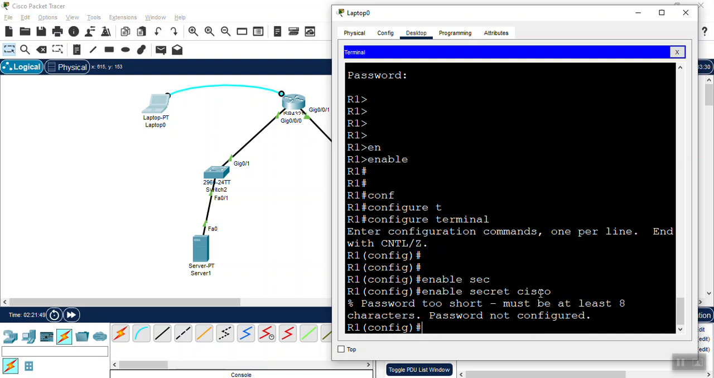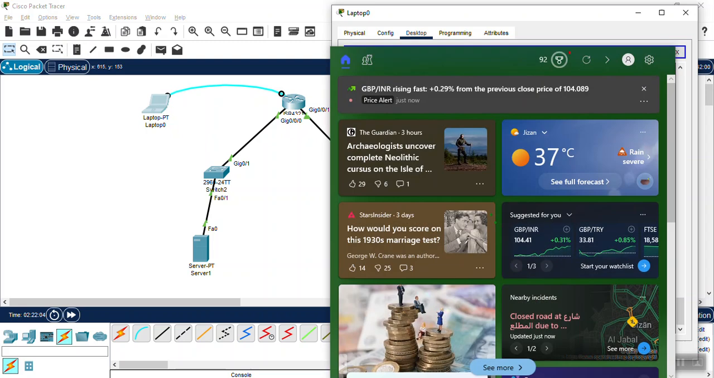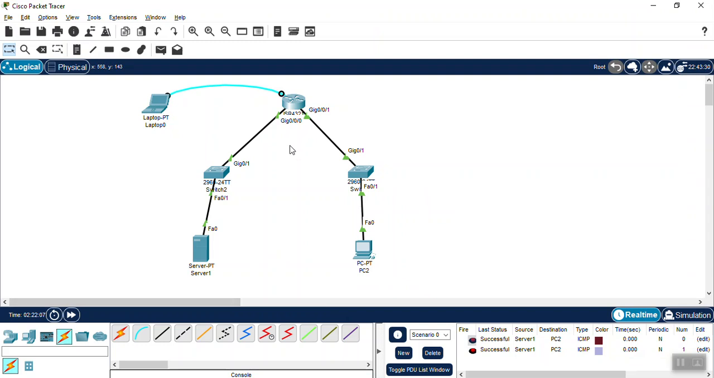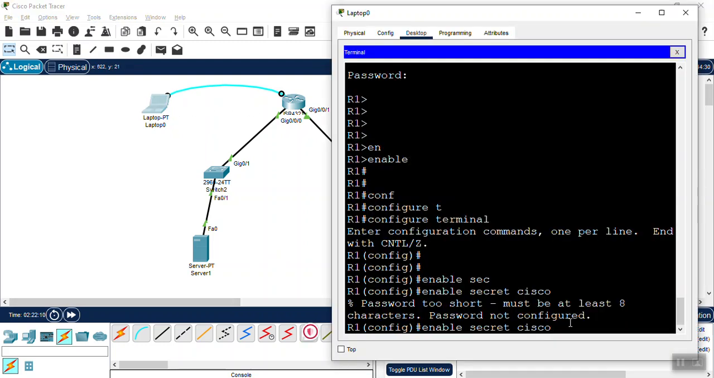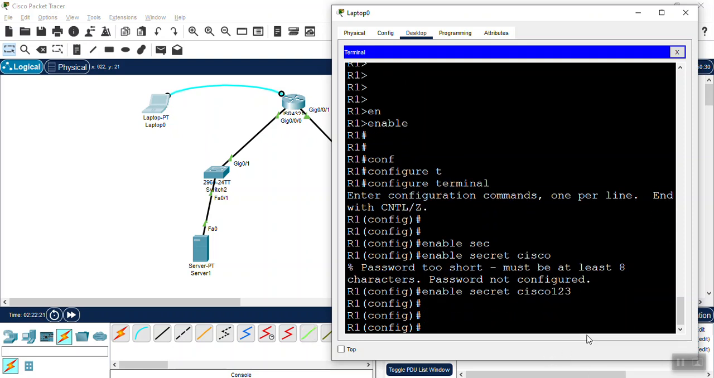As you can see, I have written here 5 characters, but the minimum length is 8 characters, so I will receive a message: password too short, must be at least 8 characters. So I will again give a password having minimum 8 characters. Let's say I'm writing here 123Cisco123. These are 8 characters. Now I have configured the password because the minimum of 8 characters is met.